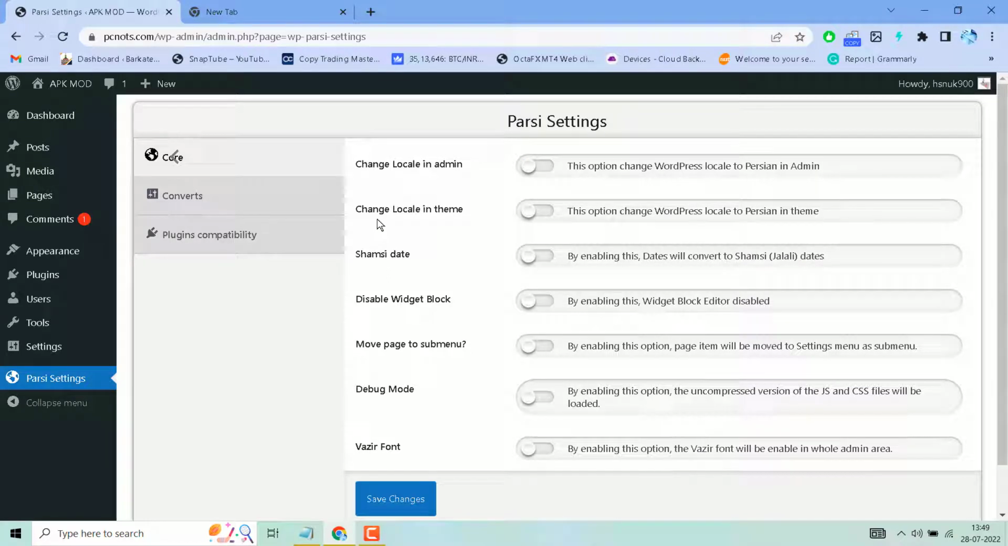Change local in the theme. This option change WordPress local to Persian in theme. Shamsi date. By enabling this, dates will convert to Shamsi Jalali dates. If you turn on this option, disable widget block. By enabling this, widget block editor disabled.